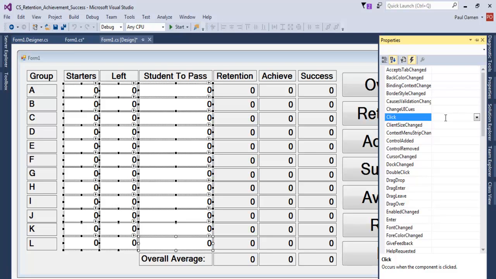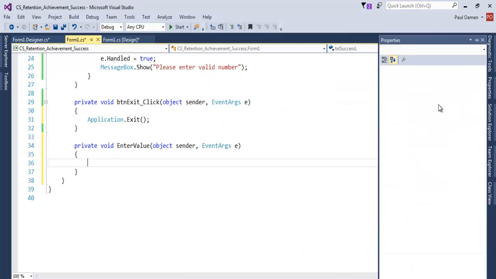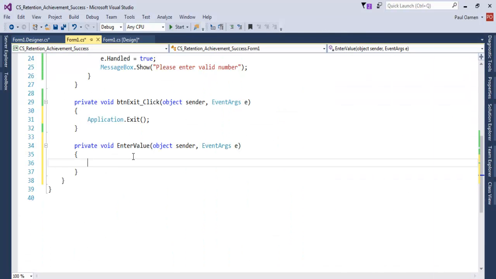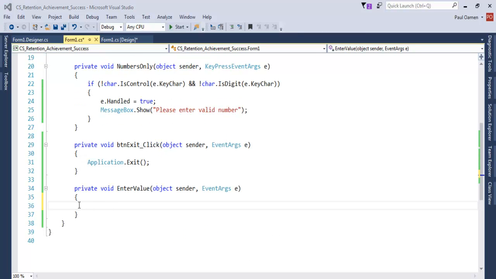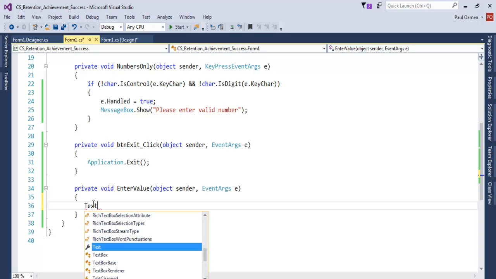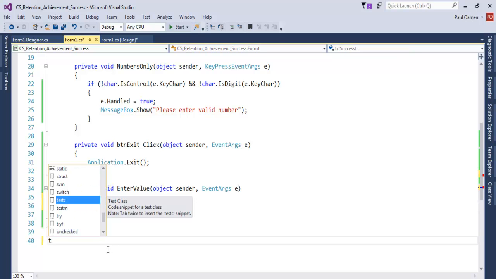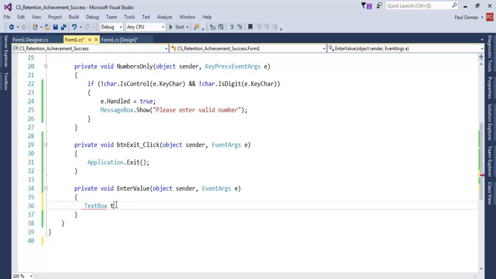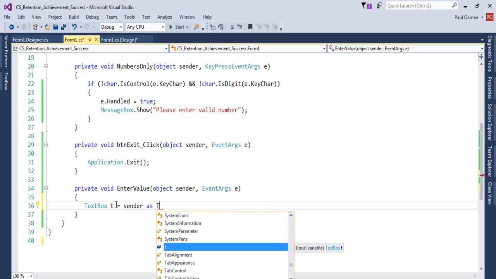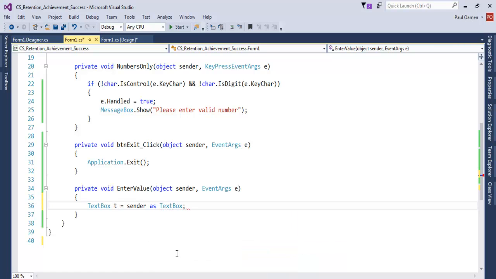And let's just call that enter value. Okay, so with the enter value, that will actually group those text boxes. So in there we need to say text box right there. Maybe we just call it text box T. That's not meant to be there. Let's put it here. Equals sender as text box right there. So now T will represent all of those text boxes.